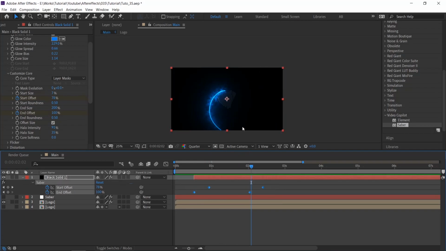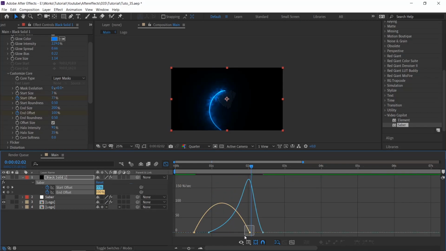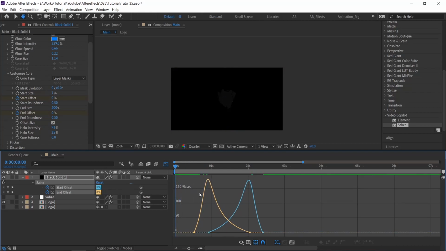To make your animation more fluid, use the graph editor. Apply Easy Ease by pressing F9, and make the curve the same as how I am doing. You can see the difference.